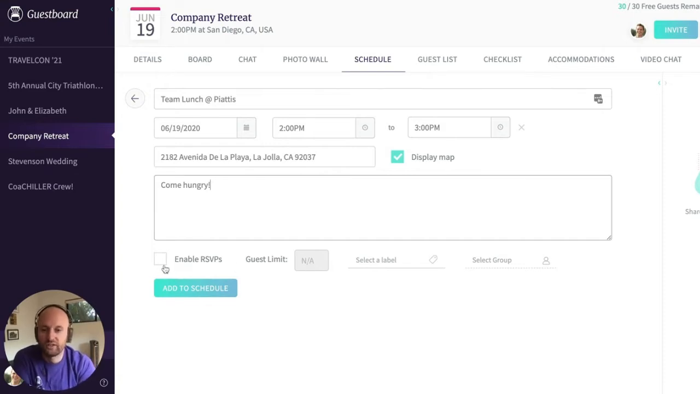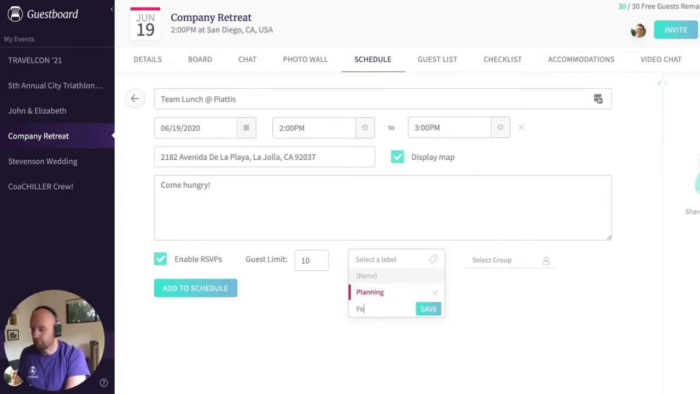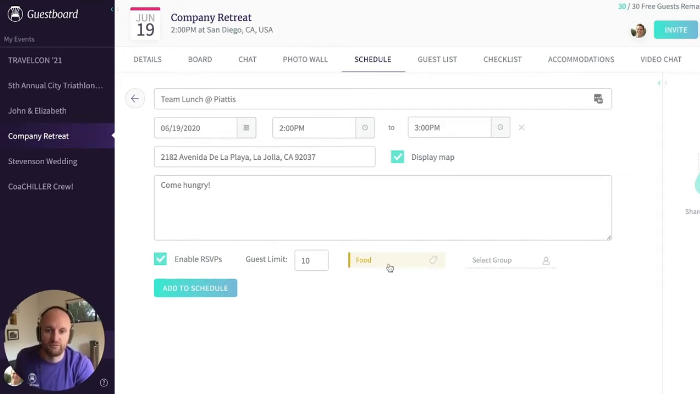Now, a couple of the interesting things you can do with your agenda items is I can enable individual RSVPs so that I can get an accurate head count of who's coming and put in a max capacity for that event. Let's say I only want 10 people coming to this lunch. I can label this event and say, no, this isn't a planning event. This is food, and we'll give it a label of food.